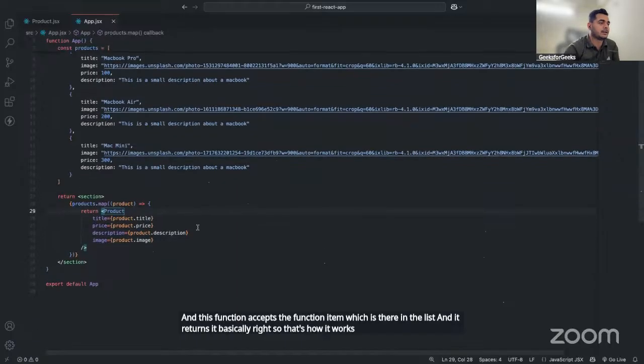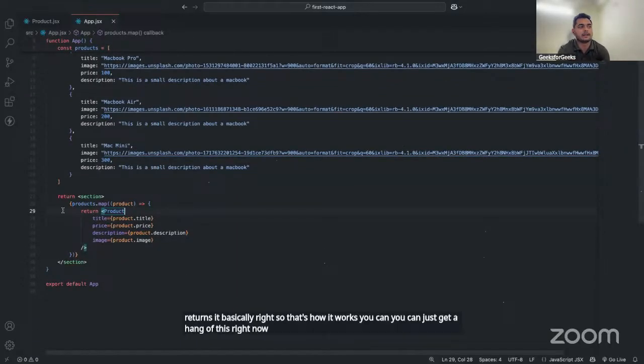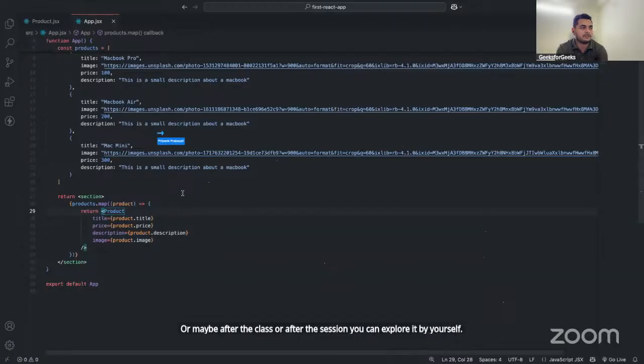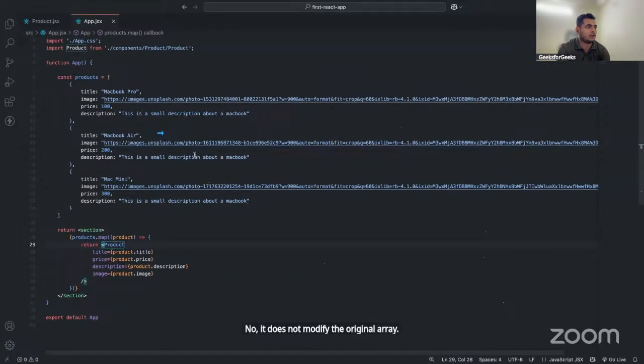You can just get a hang of this right now, but later on you can explore it when you have time, or maybe after the class or after the session you can explore it by yourself. No, it does not modify the original array, right? It's a non-destructive method. Only through map we can do this.